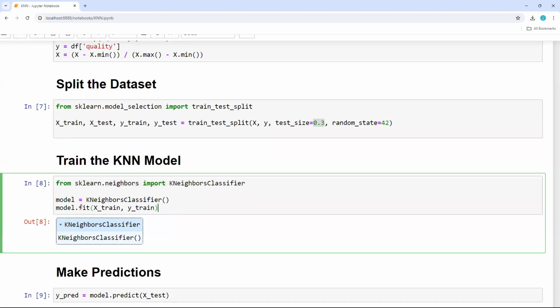So I trained the model. model.fit will train the model. So this is my model. The model has been trained. Now I need to make some predictions.